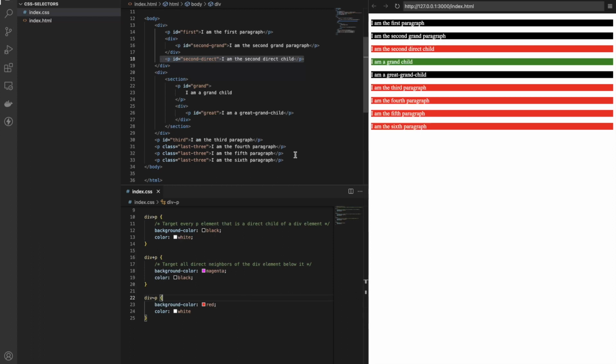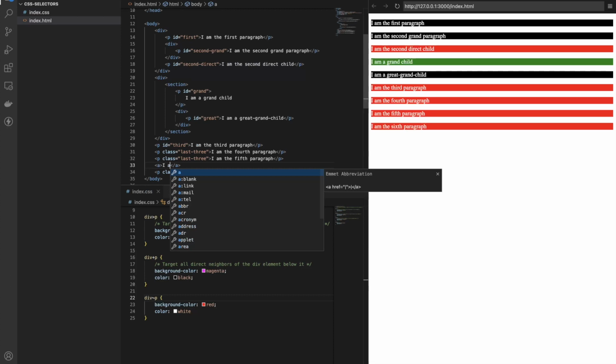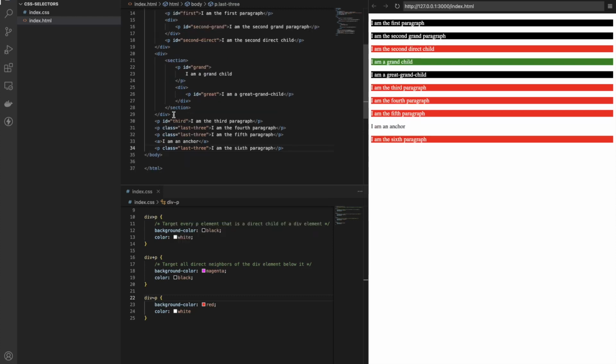All right. Now look at something, let me make it a bit more complex. If I put another element here, let's just call it an anchor tag, and I say I am an anchor, and then I save. You can see that it's still targeting this, because this is still a sibling to that. Can you see that?